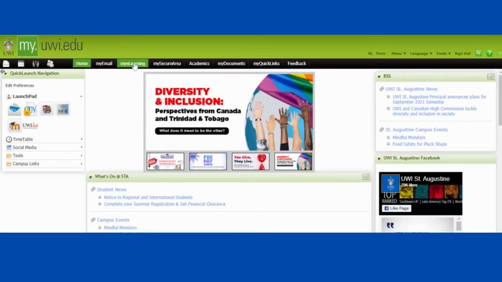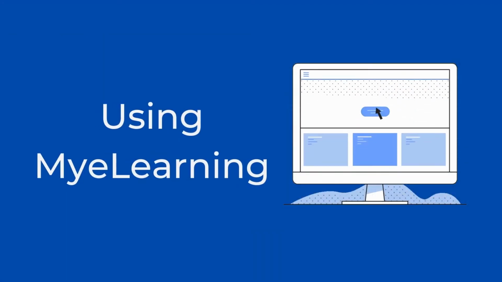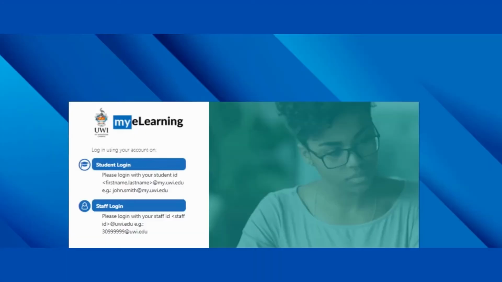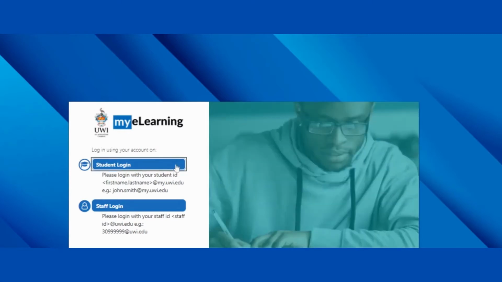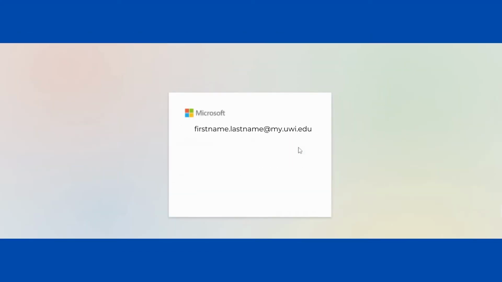Let's get started and click on to Myelearning. We can start by selecting Student Login. Next, choose your UWI email and enter your password. Note that your student email should end with my.uwi.edu. After clicking Login, you will be taken to the dashboard.